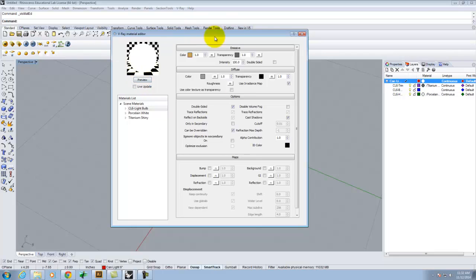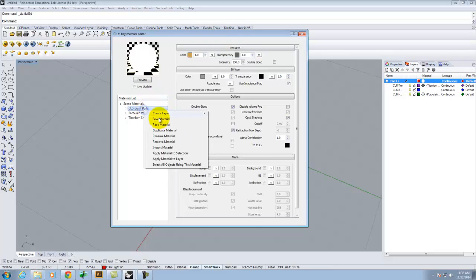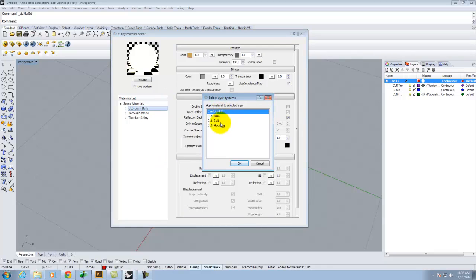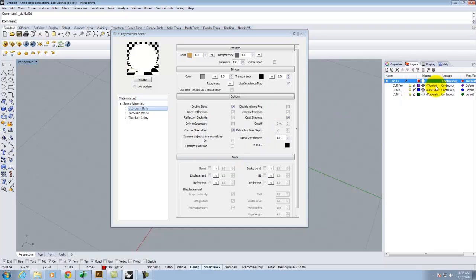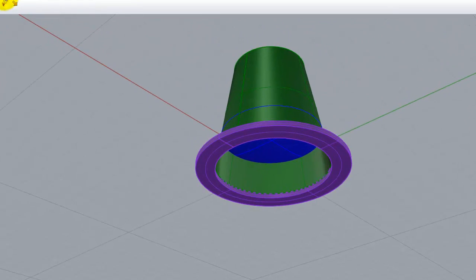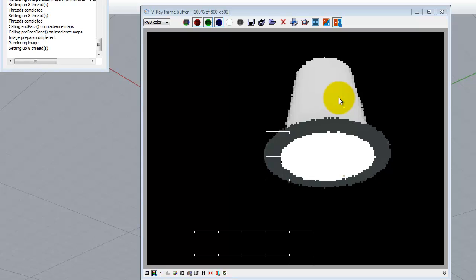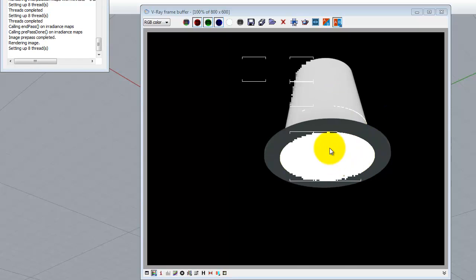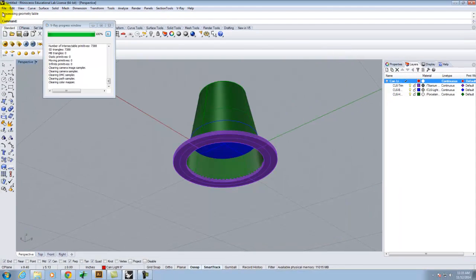Okay, so I have that. I need to apply this to the light bulb. So let me apply material to layer, and I'm going to apply it to the bulb. And I'll say OK. So now I have a trim, a bulb, and an interior housing color. If I were to render this, it probably wouldn't look that attractive, but we can get a sense that there's a little bit of light, and it kind of works. Let me go ahead and close this, and I'm going to save it.